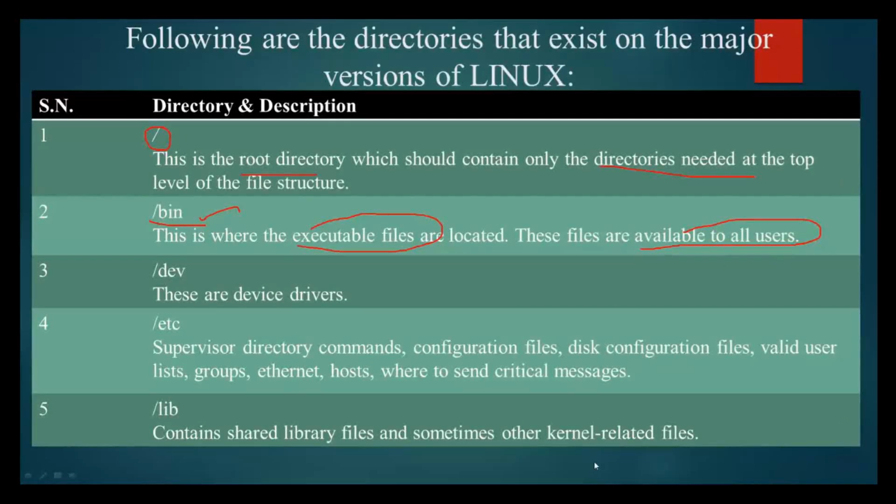Okay, third point. See this, third point is dev, the dev directory. Dev is nothing but your device drivers. The files related to the devices I am connecting, the device driver files, are available in the dev folder.